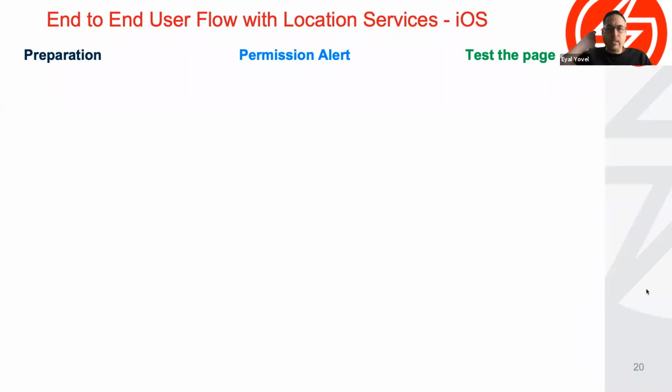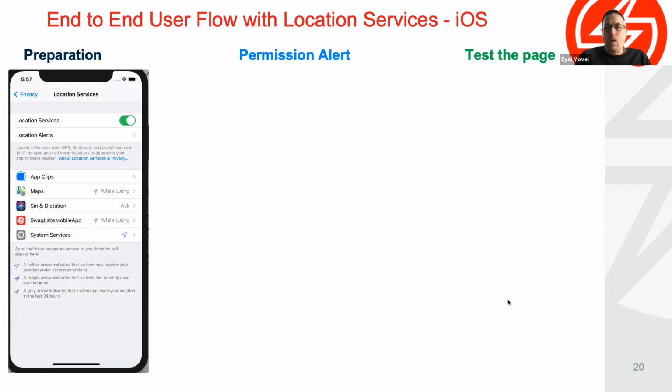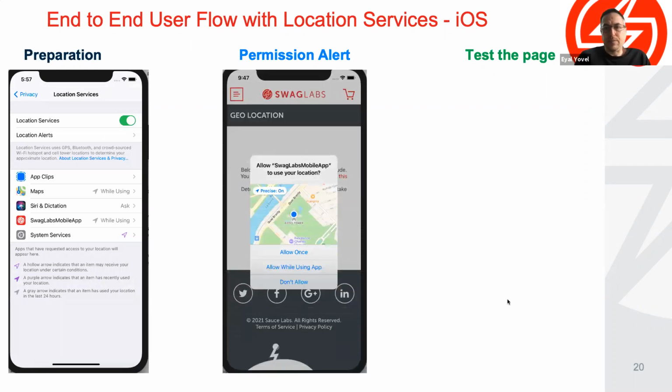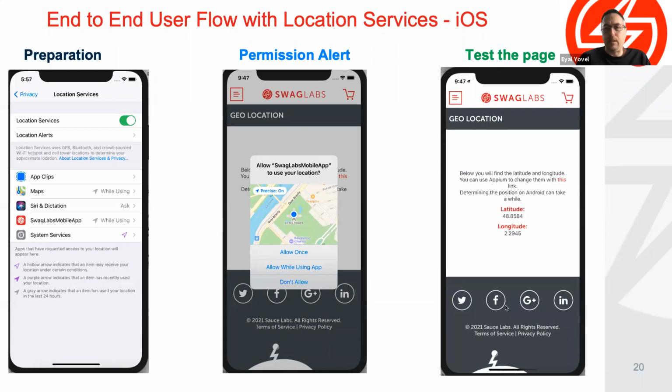So let's start with iOS and understand how to automate an end-to-end user flow or business flow that includes location services. When we want to automate an end-to-end user flow, we need to think about preparations. We want to make sure that location services is enabled in the settings. Permission alerts: we need to give permission to the app to get our current location. And after we give permissions, we can test and continue in our business flow.